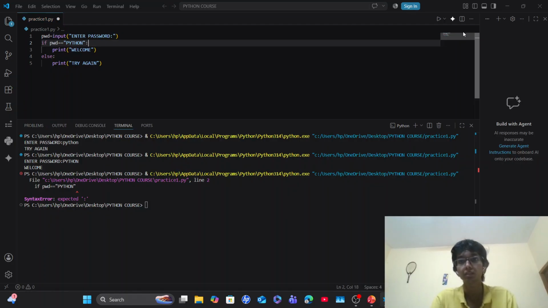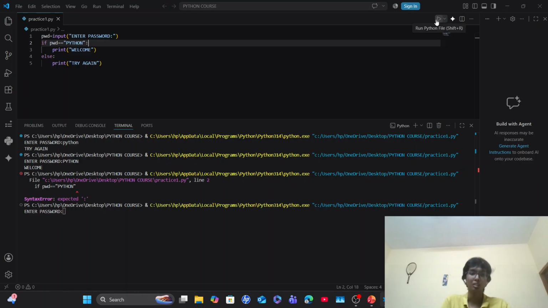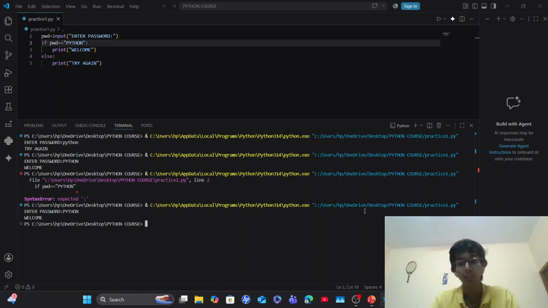So when the syntax goes wrong because of the colon, it will show you that it's not working. But when we put the colon again, it starts working. Code is right. The syntax is right. So here I go. It works.